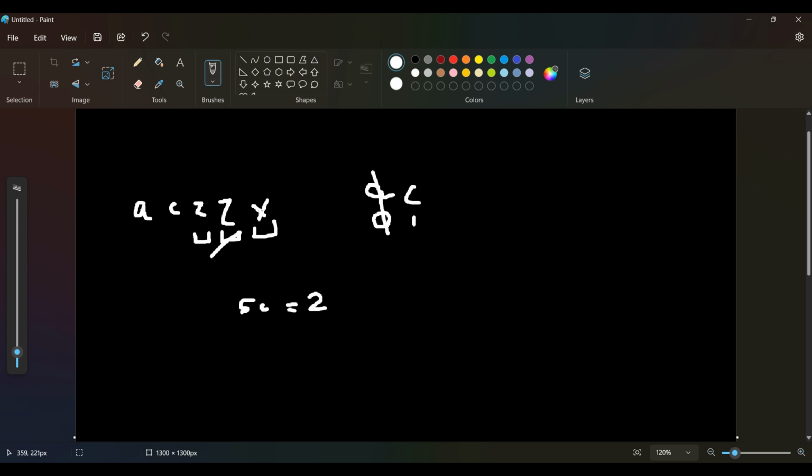Now I am on index 4. Can I find the mirror of X in the hash map? Yes, C is the mirror. So I'll do 4 minus 1, that is 3. I'll add 3 here. So this is my final score.